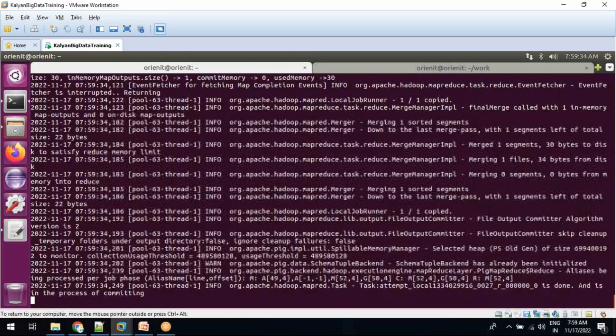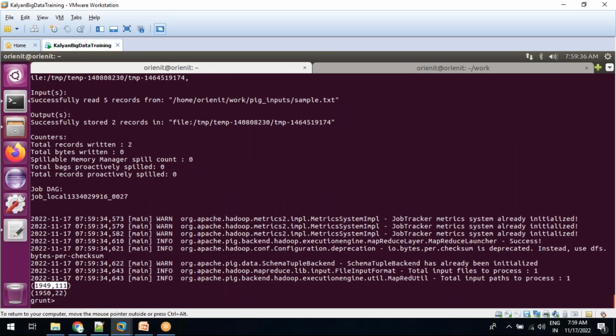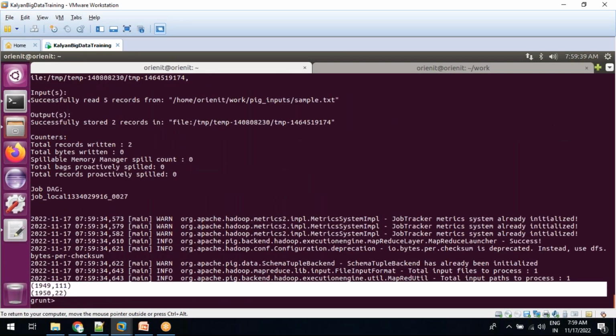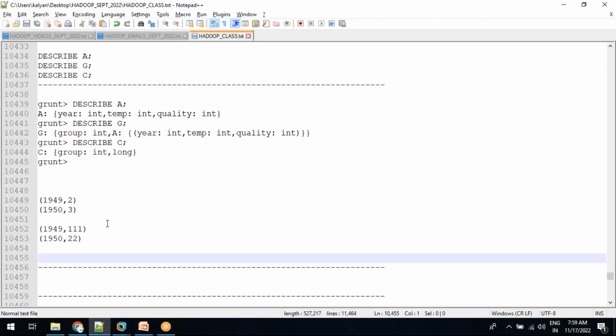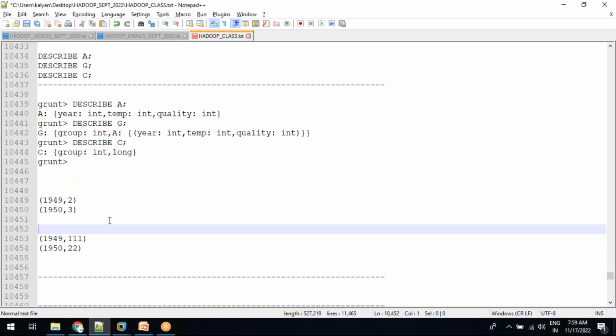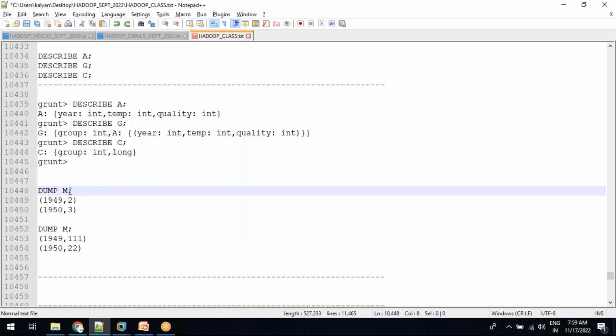Now you will get 1949 111, 1950 is the 22. That is what our records show as per the data now. The maximum value, whatever we have, is what we are able to get here. Dump of this is M, this is dump of the C.